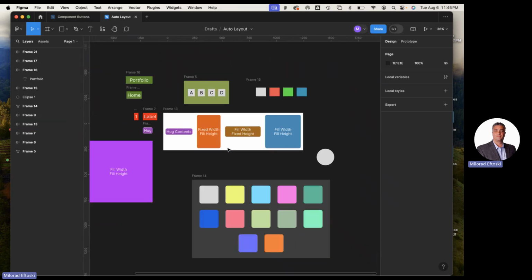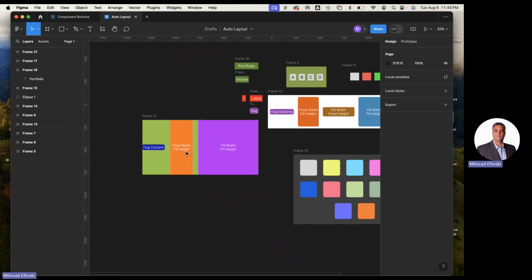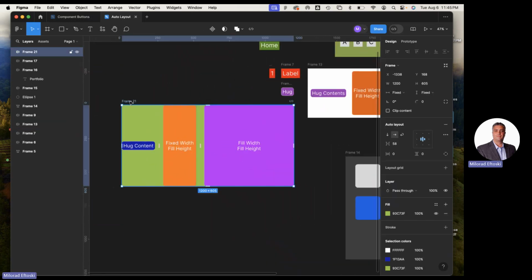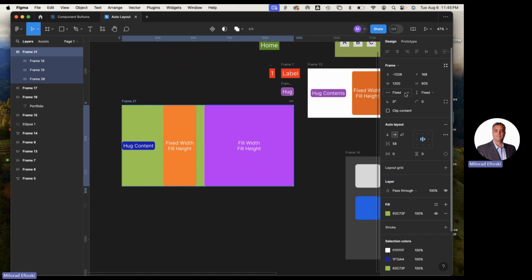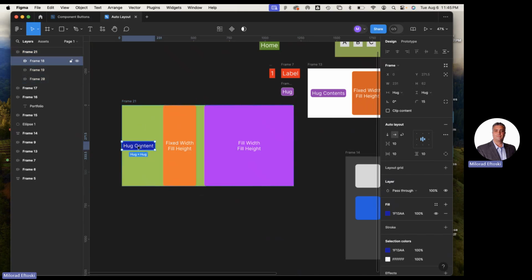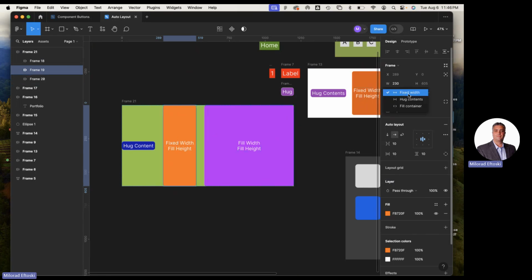The more expanded ones are this one over here, like frame 21. Here you have multiple varieties of auto layout configurations. Here I put the hug content, and you can see when you click on the whole thing, it's set to fixed and fixed. But if you click on this individual one, it's set to continue horizontal layout left, and it's centered in the middle. This one is set to fixed width, but fill the height container.